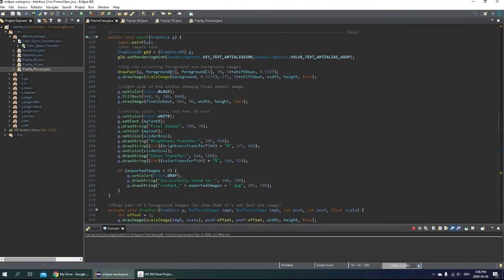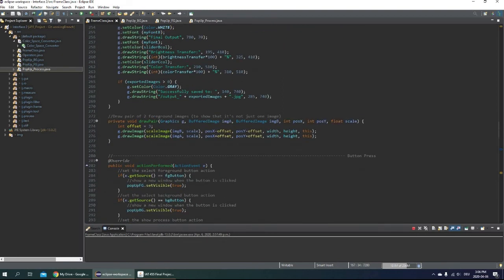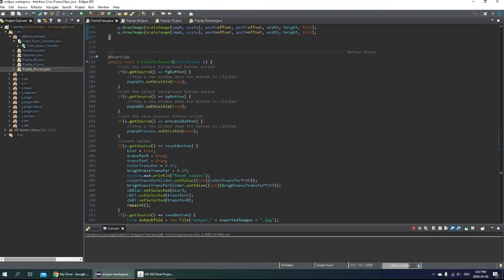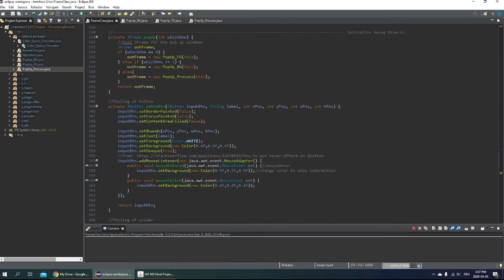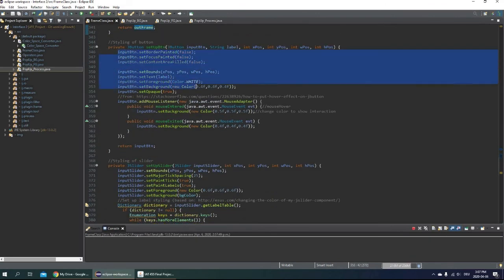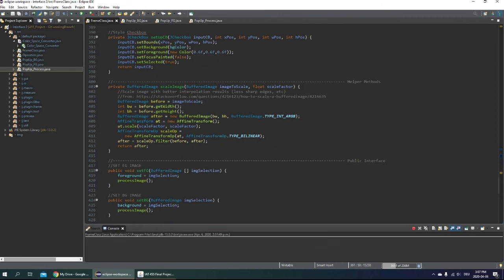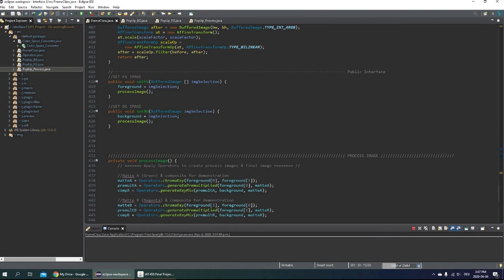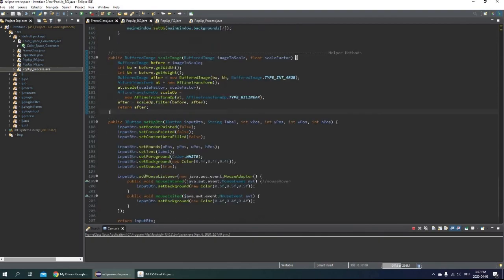Then we have our paint method. What we do here is we paint any components that are not swing components, so that's images and labels mostly. We have a handy method here that draws image pairs for our foreground images. Listener methods right here, and then our styling methods that I mentioned in the constructor that style our swing components. And then we have a method here that scales images with better interpolation results that we can use to scale the image without having to use the width and height variables for that. And we have the set foreground and background methods. These are public interface methods, and we use them to communicate between our different windows, so the different classes.